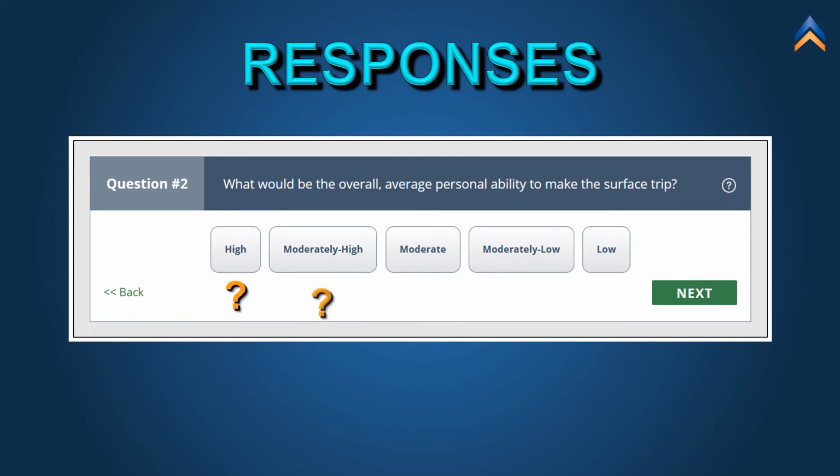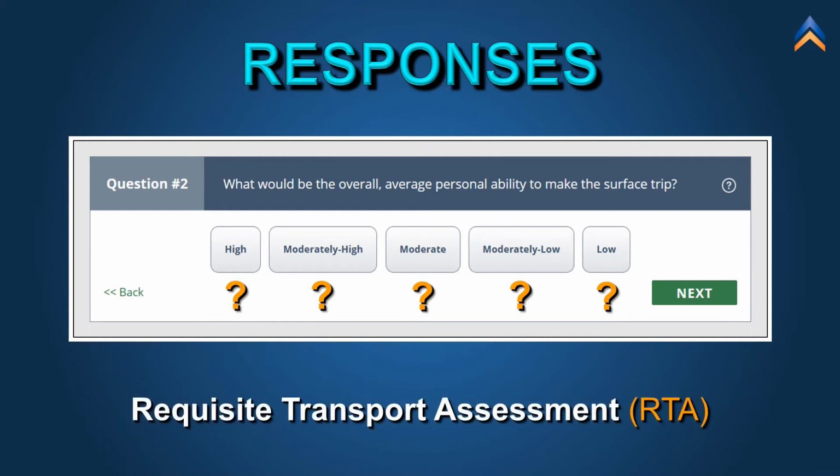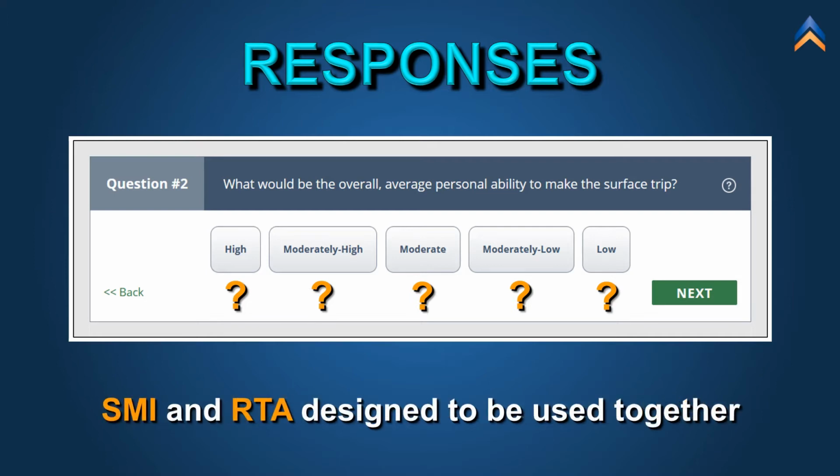So as you move through the 24 variables, how do you know what responses to click on? Well, you might know based on your personal knowledge of the people, places, and travel involved, or you would be able to get the information by doing a requisite transport assessment, an RTA. The 24 SMI variables form the core of the RTA survey. The SMI tool and the RTA are designed to be used together in framing transportation decisions. Information about RTAs can be found on the assessment page of this website.